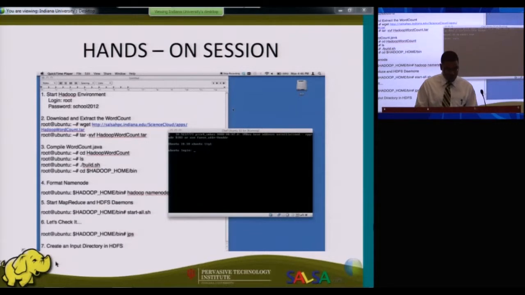Sometimes what you could do is do a stop-all.sh, which will shut pretty much everything down, and you can try to reformat the name node again and just try to start it again. I've had issues like this before.